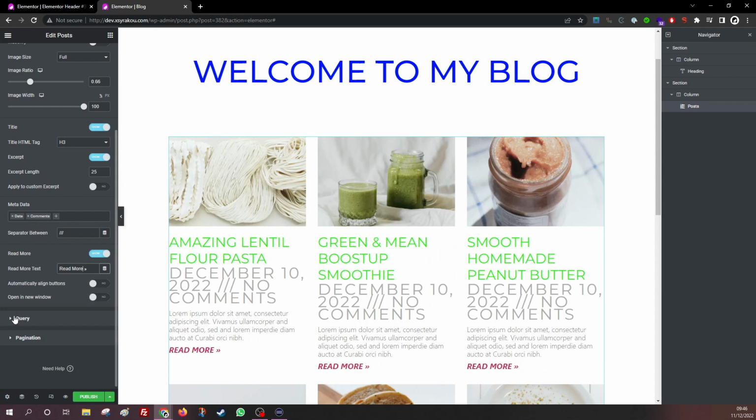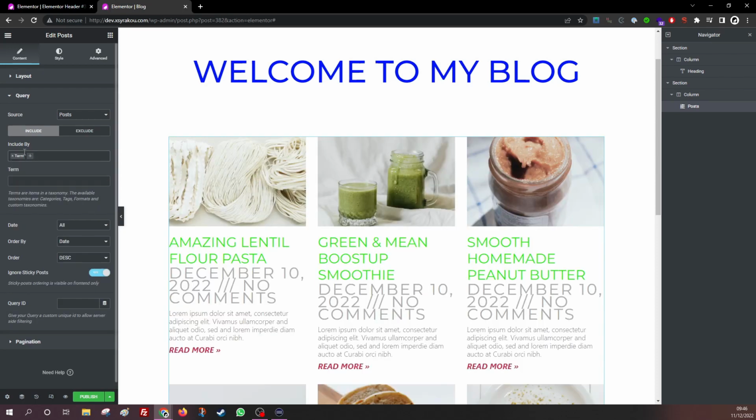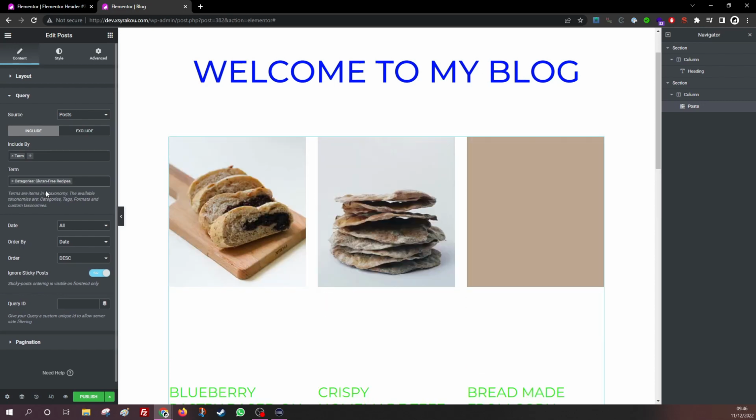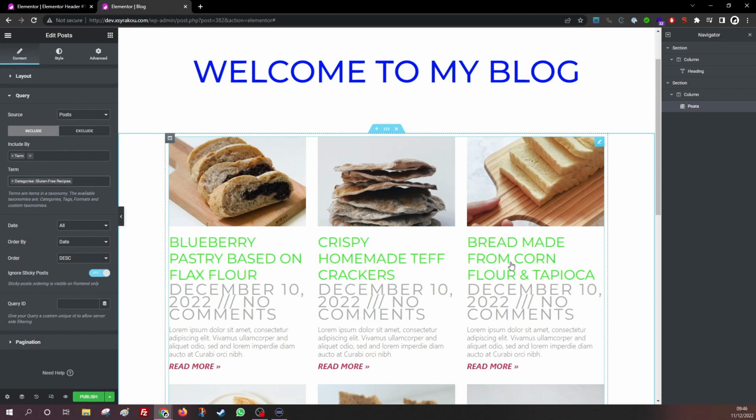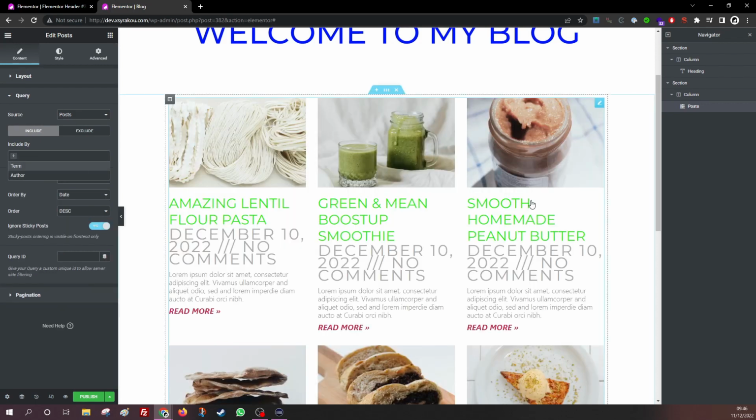And here on the query, you can include the categories, if you have different categories. You see what I did? I clicked on term, and let's say this is a recipe example website. So if I write gluten, it's going to show me the categories that are under gluten-free recipes. If I want to show only the gluten-free recipes, that's what I do. But if you just want to include everything, just take it away, don't do anything, and it will automatically take all of your blog posts. But if you want to categorize them and separate them, that's how you do it.